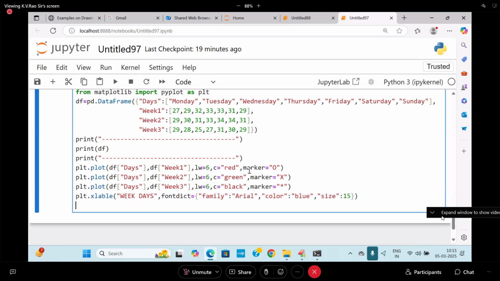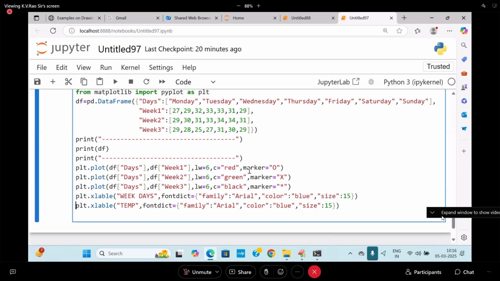Similarly, I'll go for the label, that is nothing but temperature. So there I will take temperature: family Arial only, color the same thing, size the same thing. Next is the Y label. This is the Y label.